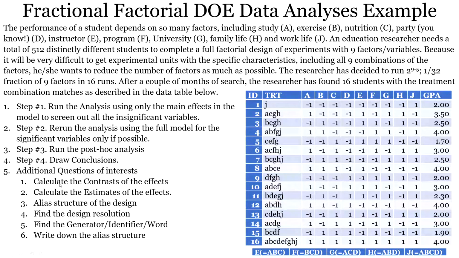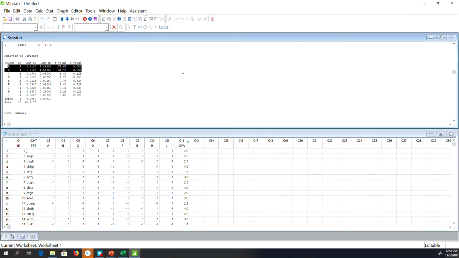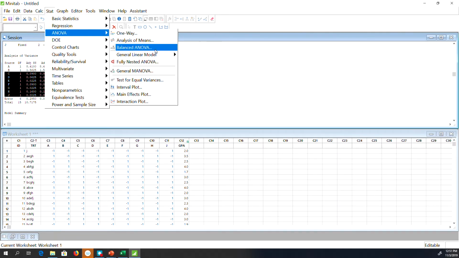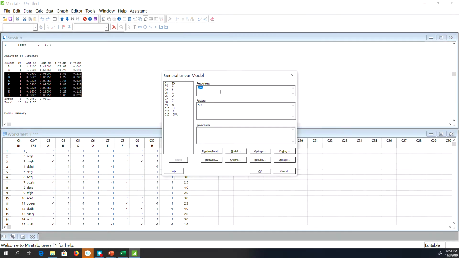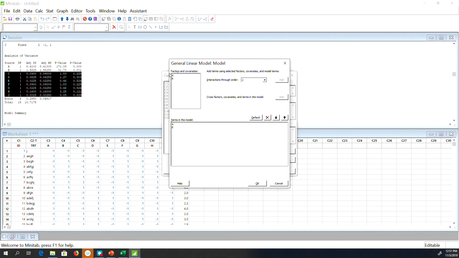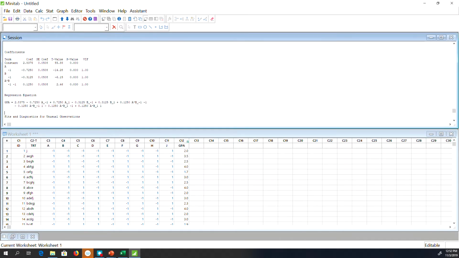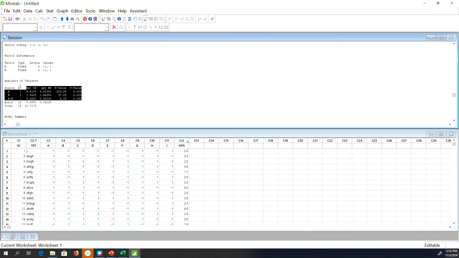In the next step, you rerun the analysis using the full model. Now I know that all the other factors are not significant, and I don't care about them. So I go to Stat, ANOVA. In this next run, step number 2, I only include the variables that are significant. Because I have 16 runs with 2 variables, I have 4 replications, so I can actually test the full model with interaction as well. If I run this, I can see the interaction is also significant.